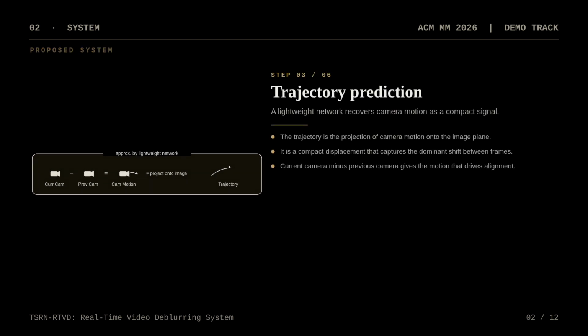The key signal is the trajectory. We'll speak about it later in detail. A lightweight network predicts the camera motion between frames, and a simple projection turns it into a compact two-dimensional displacement on the image plane. Current camera minus previous camera gives the shift that drives the alignment.